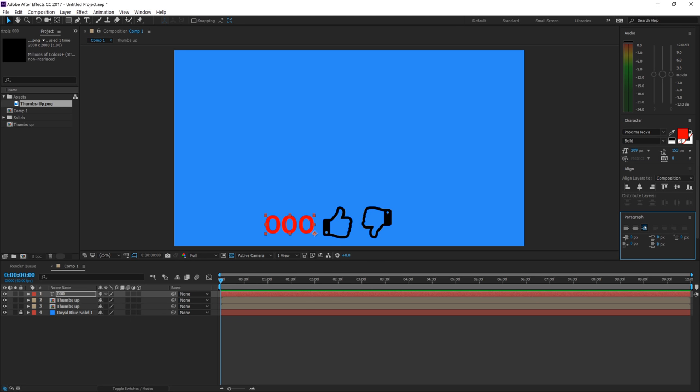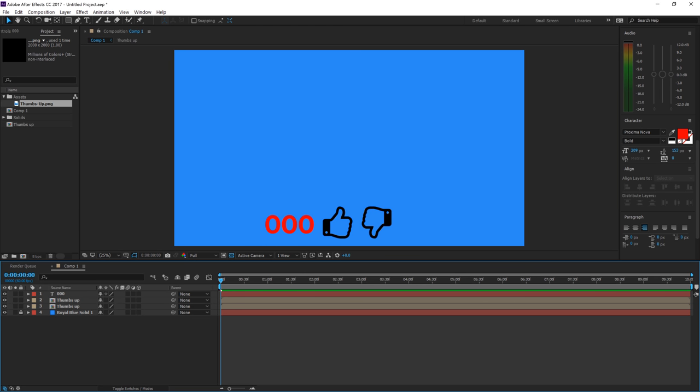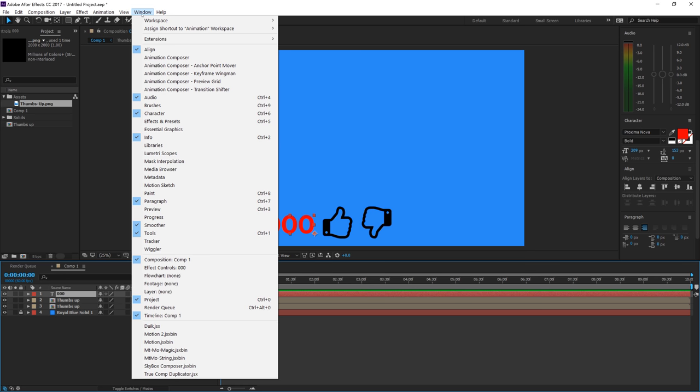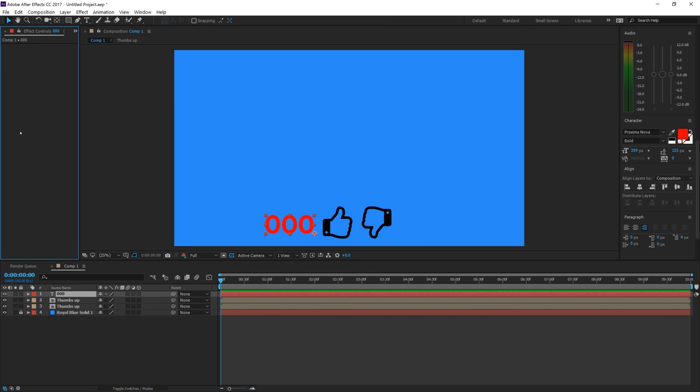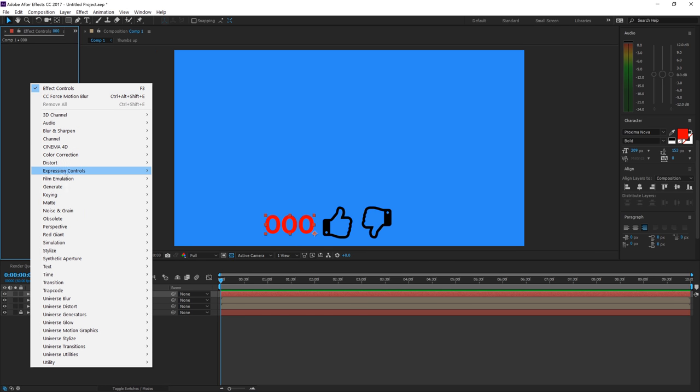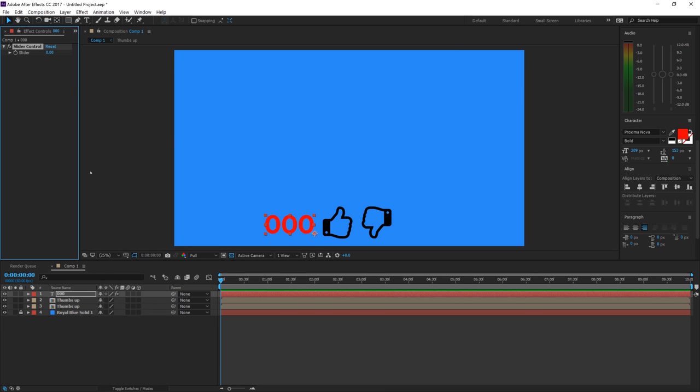Boom, it pops open, and make sure it's set to this so the numbers are counting from the right. And that's awesome. So we need to create this little counter of numbers as it goes up. So what we'll do is click on our numbers, go to our effect control panel, so Window, Effect Controls, there it is, boom, Effect Controls. It pops open a new box right here. We can right click, Expression Controls, and then Slider Control, which is going to be a cool tool we use to create these number sliders.